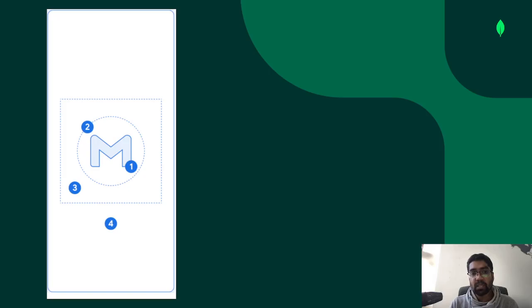Let's quickly review what the design elements of any splash screen are. Any splash screen is primarily made up of four design elements. First is the icon itself. This icon should be a vector icon. It can be static or animated, depending on your use case. If you don't provide any icon in the screen, then your launcher icon will be used by default.